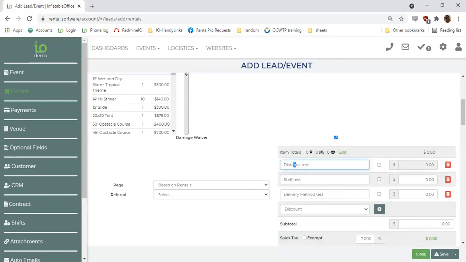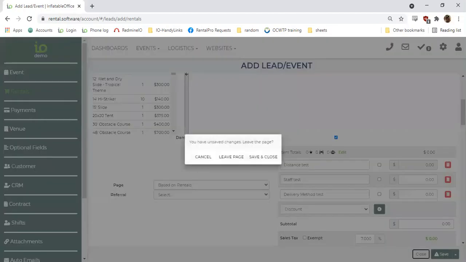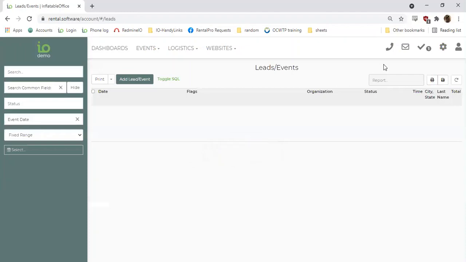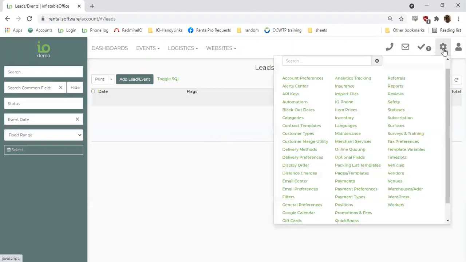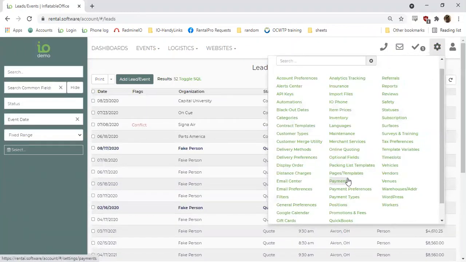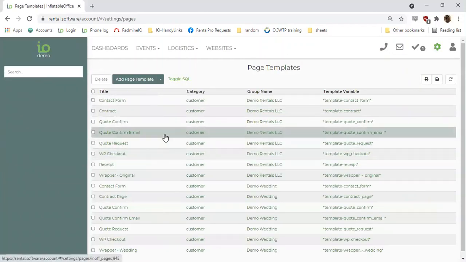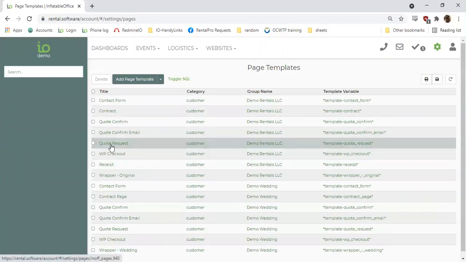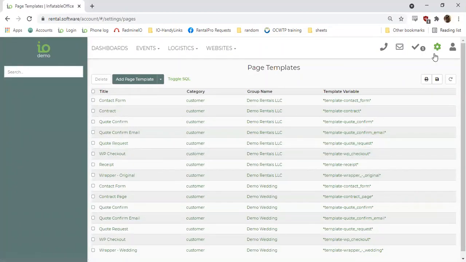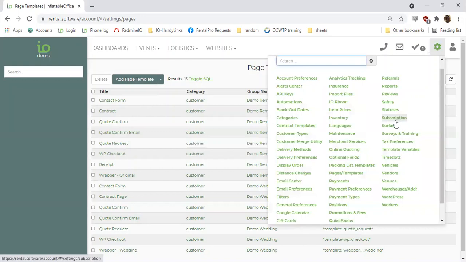But I do want to show you how you can also add it to the customer quote form, so when they're filling it out, they can see it. So I'll close that and leave the page. The last step here would be to just go to settings and then pages/templates. And actually, you know, we don't need to go to pages/templates, but we are going to add it to our quote request or WordPress checkout page, depending on which one you have. So we do that actually back in optional fields.